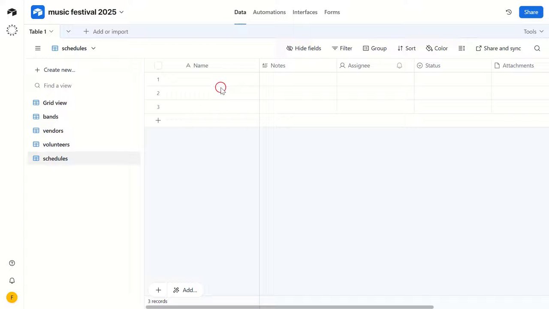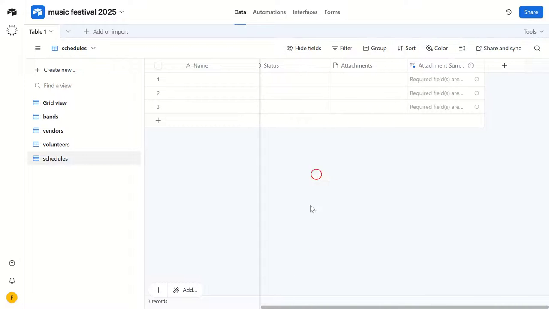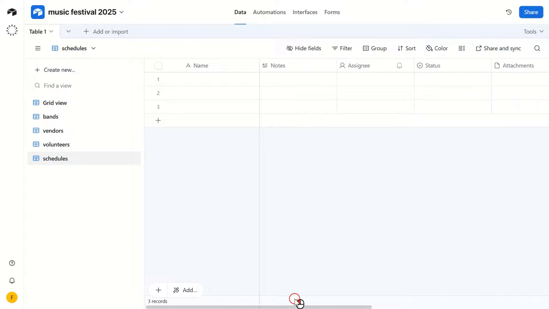Next up, we need to link these tables together. Airtable is great for this because it allows for seamless interconnectivity. For example, you can link a band to their set time on the schedules table. This helps us because it ensures all elements of the festival are interconnected, making it easier to manage overall.